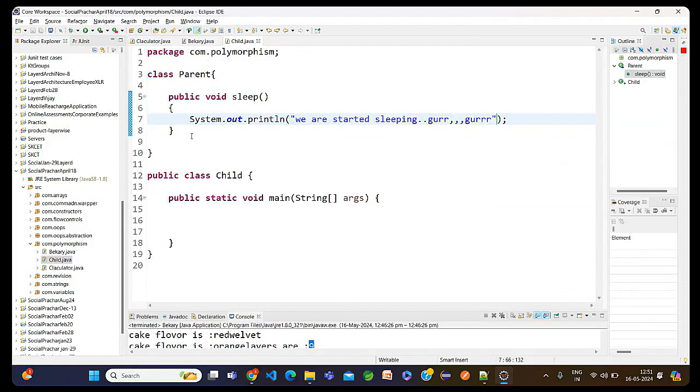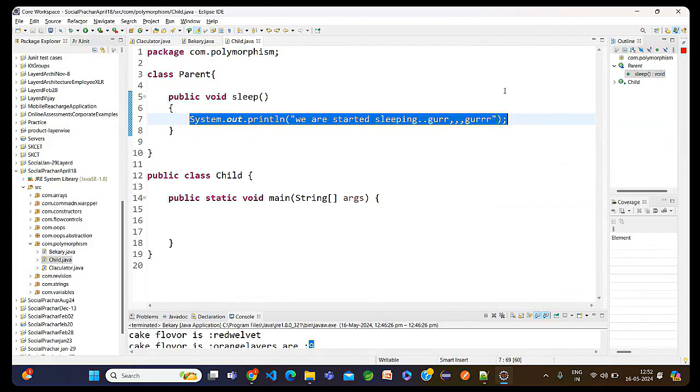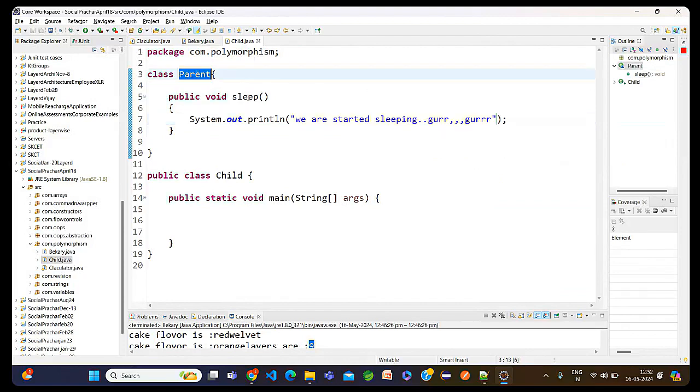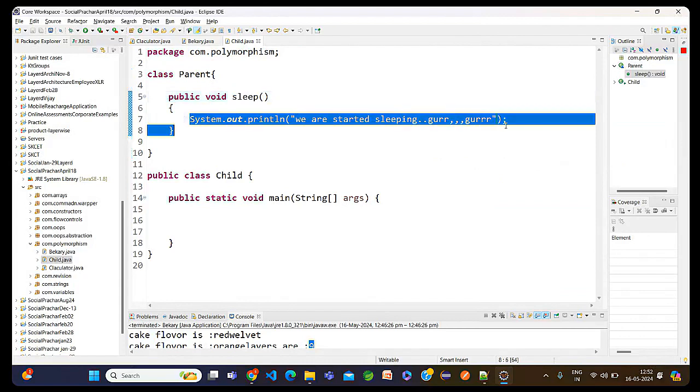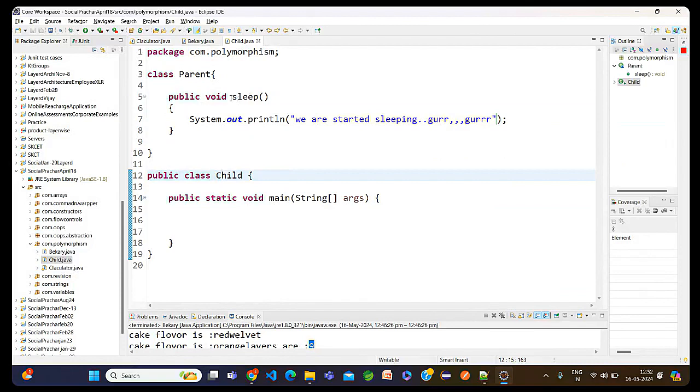Now as a parent, he has one method, that is the sleep method. The parent has some logic, some implementation. Logic and implementation are the same thing, but the names are different. Technically we call it implementation; normally, for understanding purposes, we can call it logic. Now as a child, he wants to access the sleep method. How can I call it? Simply by using the extends keyword.